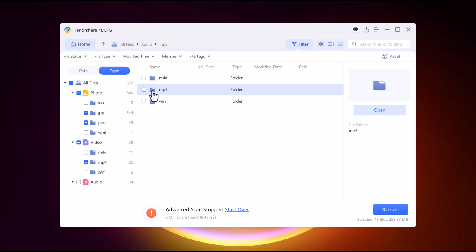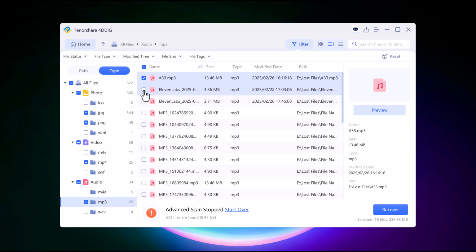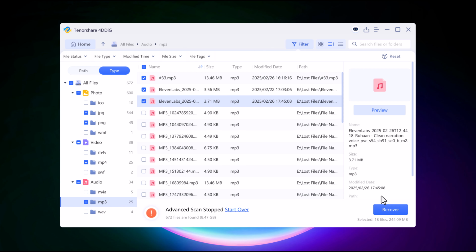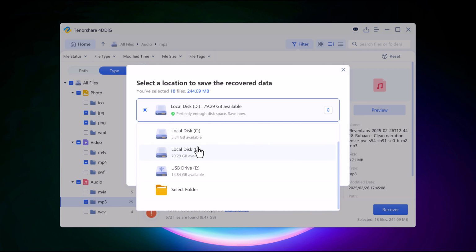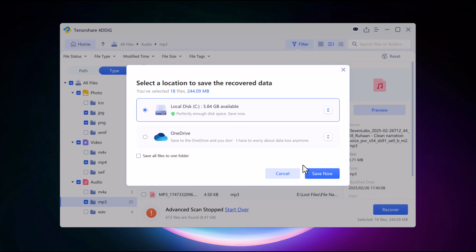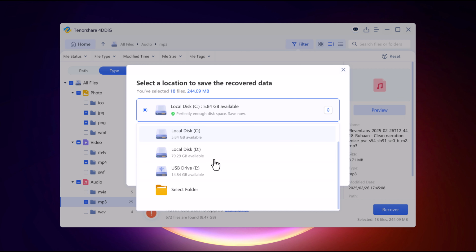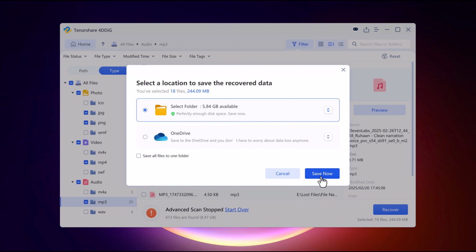Once you find the files you want to recover, select them and click Recover. Now, choose a safe location on your computer to save your recovered files. Do not save them back to the SD card, as this could overwrite data and make recovery harder.